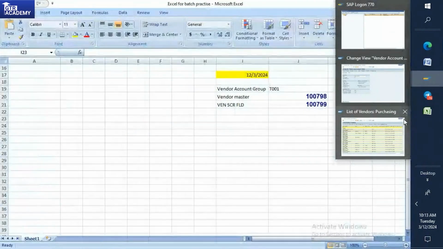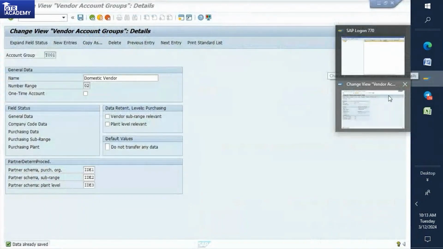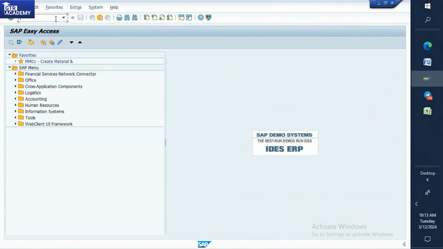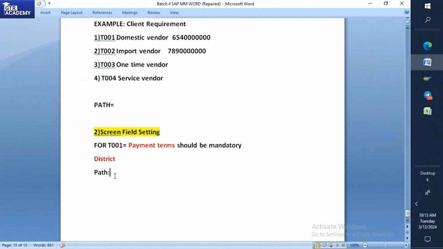Any doubt till here? Does anyone have any doubt in the screen field setting? Not much. Okay. So we are done with the second one. The path you have written, right? Same as it is for the account group. Once you are done with define account group and field settings, you have to select the particular account group, then go to the field status and make the changes. And then you have to do the testing part.